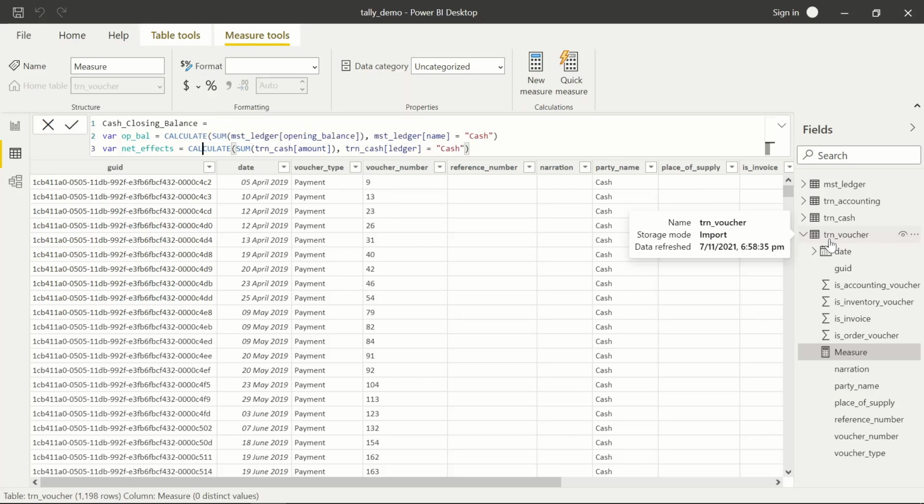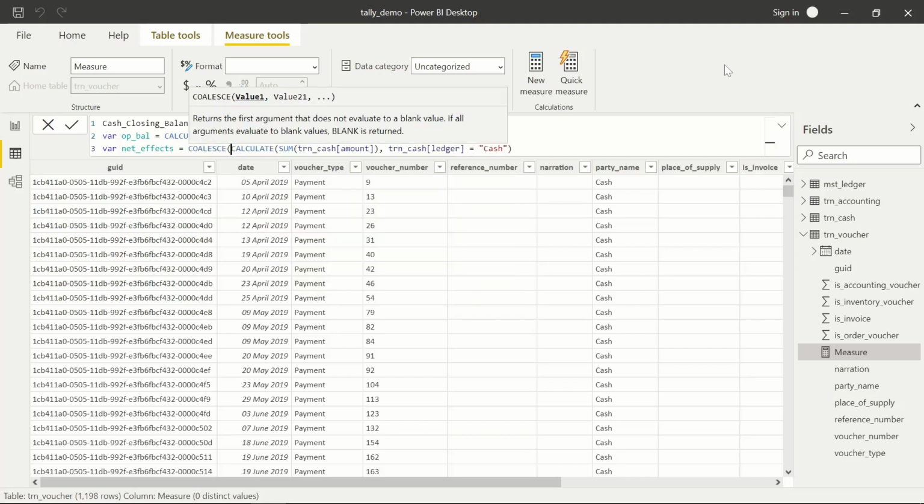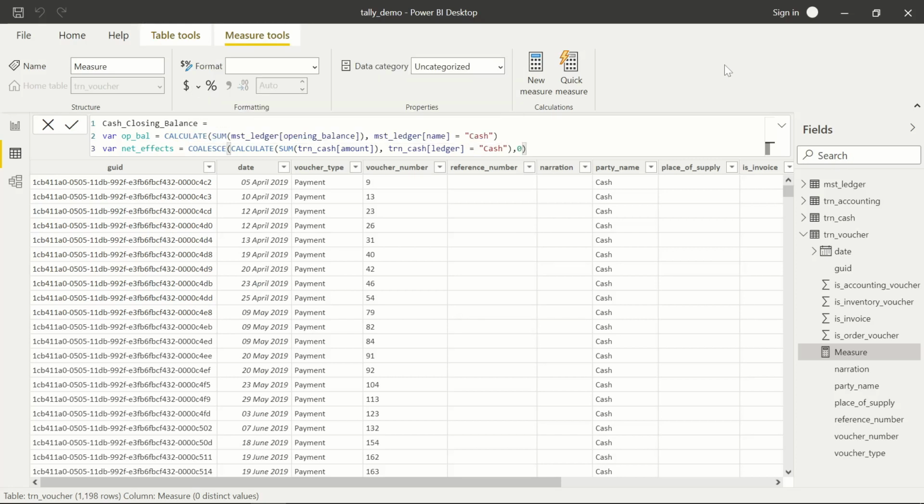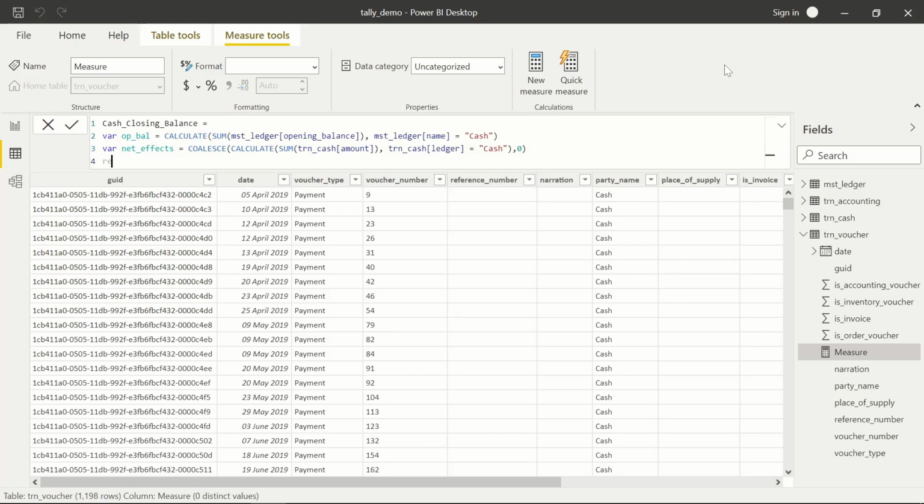Now, one thing can happen that you may go into a situation where no entries of cash are there. So we will ensure that blank doesn't come, because opening balance plus blank cannot be added. So there is a function in DAX called COALESCE, which ensures that if blank comes here, at least 0 will appear. And let us return, so return what? Opening balance plus net effects. Let us return back this value, and let me press enter.